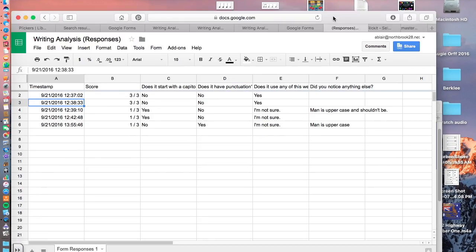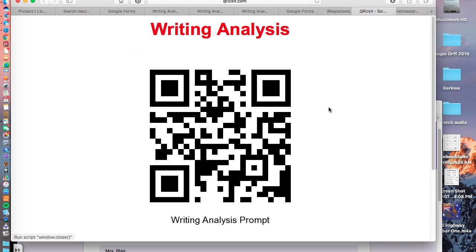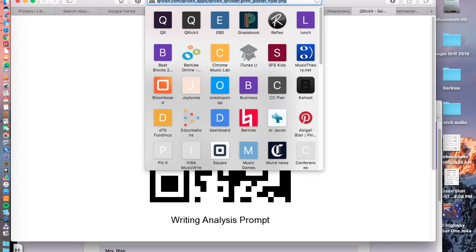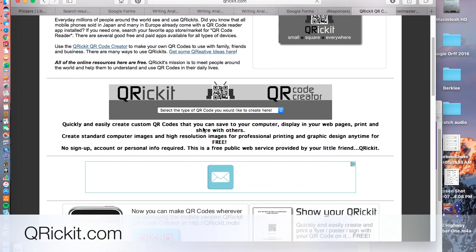Another step I've taken to make it easier for my students is I created a QR code so that if they are using multiple devices, students have to share devices, then they just need to scan this code and it will take them automatically to that site. I have used the website QRickit for that, which is qrickit.com. Just looks like this.